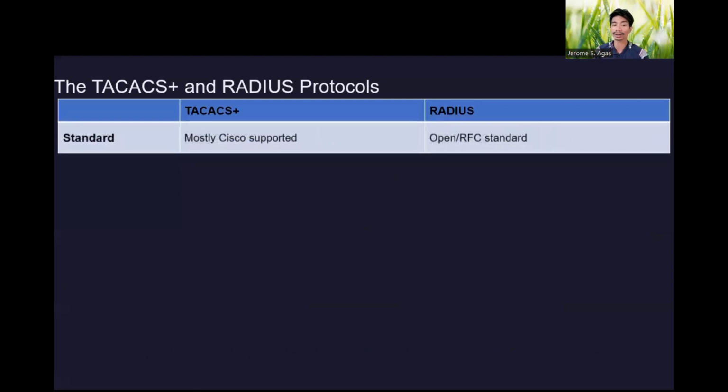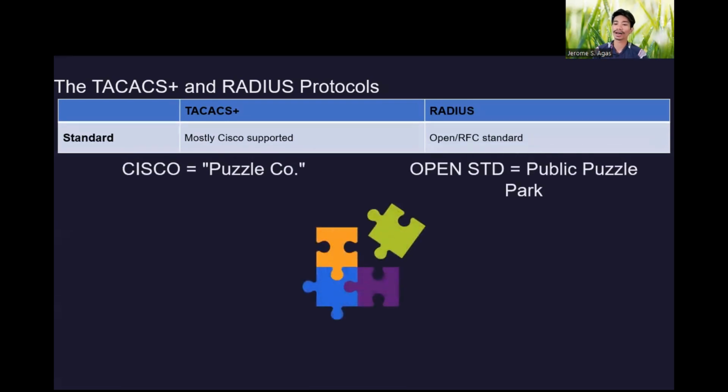Let's proceed to the next slide, which is the aspect of standard. TACACS+ is Cisco supported, while RADIUS is an open RFC standard. That means it is not supported by Cisco. Cisco is like the puzzle company, the corporation, and the open standard is like public puzzle parts. For example, they are not registered, while with Cisco you are registered, the puzzle company.